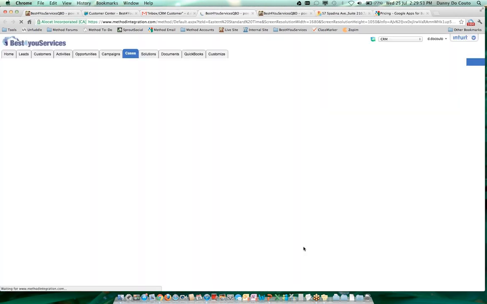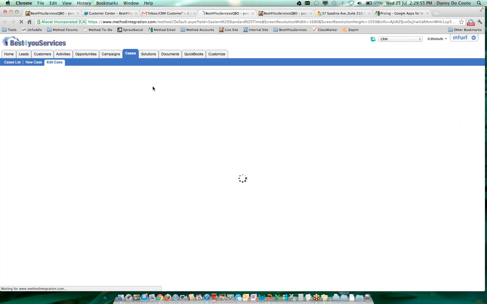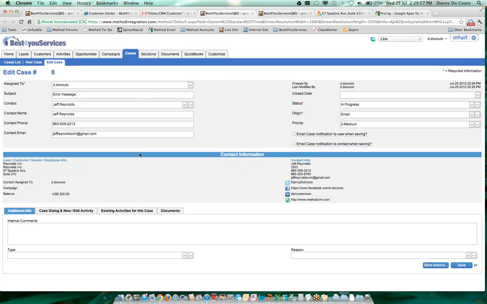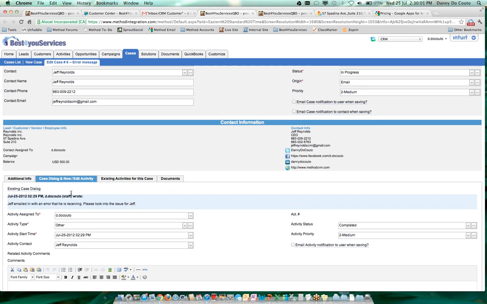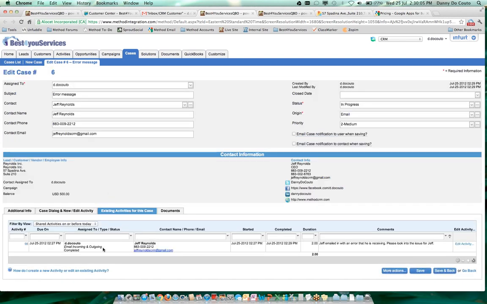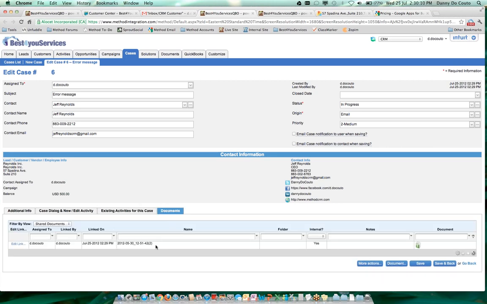I can choose to open up this case by clicking on the case itself, and this will automatically launch me into my Method account and again bring up that specific case. I can take a look at the case dialog and see the information that I logged about Jeff's case, as well as any existing activities for this case. And if I go under Documents, I can see that I have the document that was uploaded, which was the attachment.